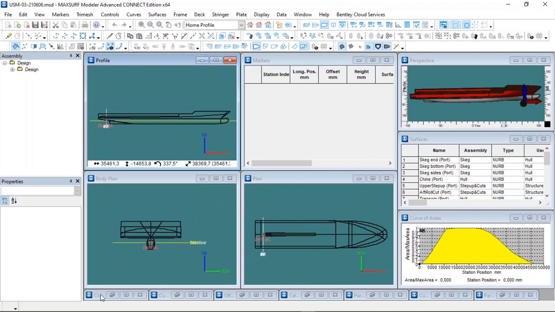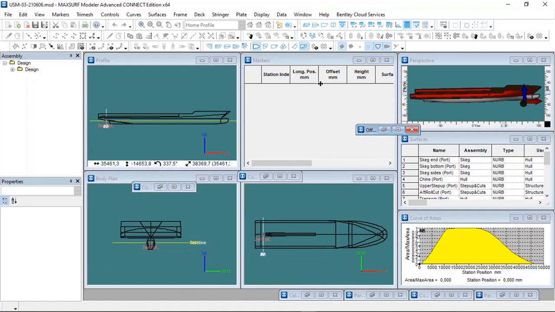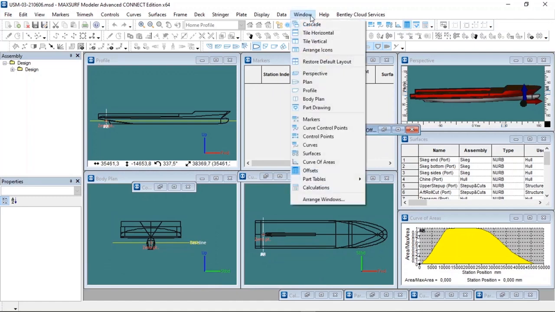It can randomly distribute the icons at the bottom. These may dissipate while operating. I move it randomly by holding down on it. When you click Window and Arrange Icons command, they will be repositioned.